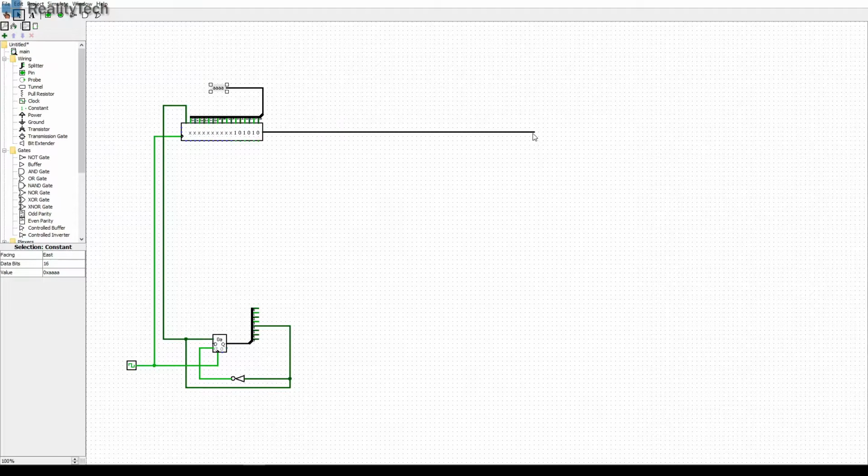So if we take this out now, that is our serial data, which we need. That is our serial clock, and then we need the reset. So we now have three lines here. We've got a clock, we've got data, and we've got a reset line.